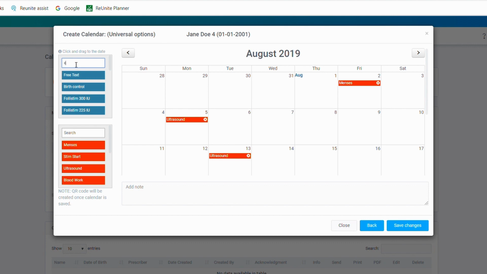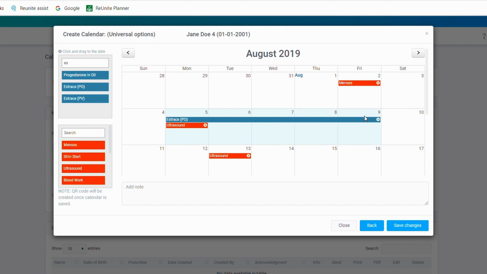This example patient will be taking oral estrace daily. Click and drag estrace to August 5th. Hover over the right side of the estrace box until an arrow appears. Click and hold as you drag the estrace to the date of their next ultrasound. When complete, always remember to save. There is also an option to go back to the previous screen.